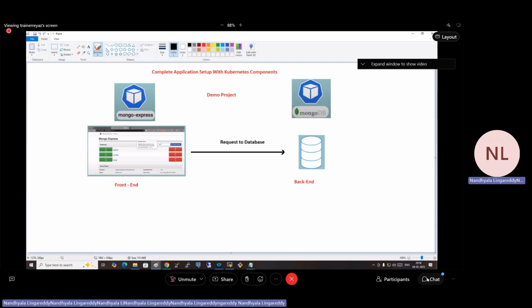Do you see this here? Exactly. Do you see this? Complete application setup with Kubernetes components. Okay, so this is our application and this is the database. And this is how you'll be doing it for all your Kubernetes setup. And a very important thing is you are doing it alone.